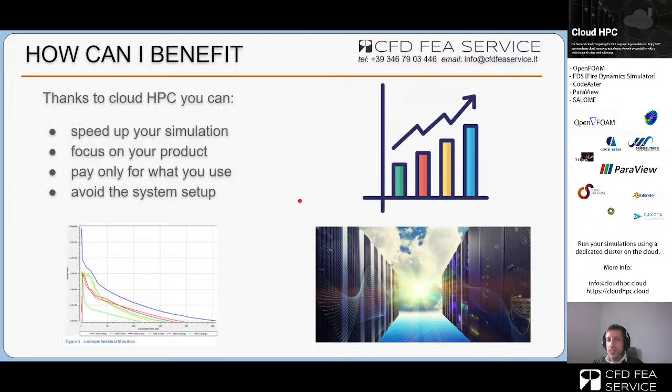The benefit of having a cluster for CFD and engineering simulations is in particular the speed up of the simulation. We can use a much higher number of hardware resources in order to compute one single simulation, or we can run several simulations at the same time. We just need to focus on our product. We don't need to worry about hardware resource maintenance, or security of the hardware resources.